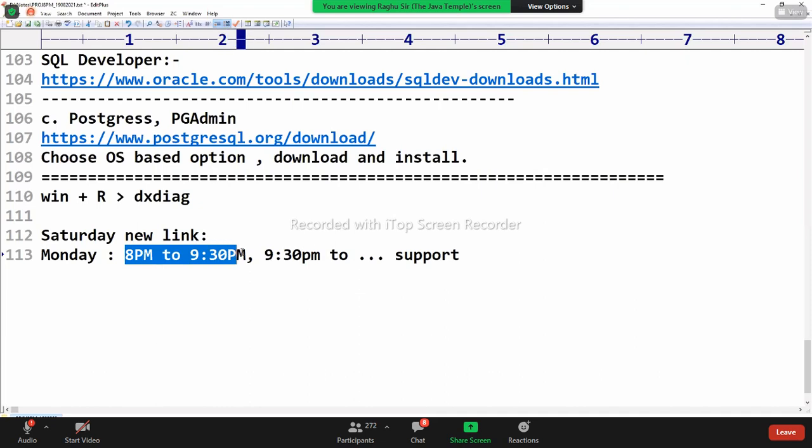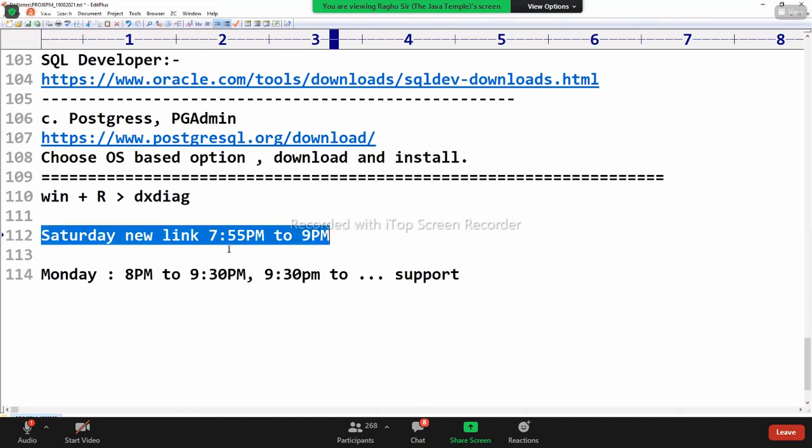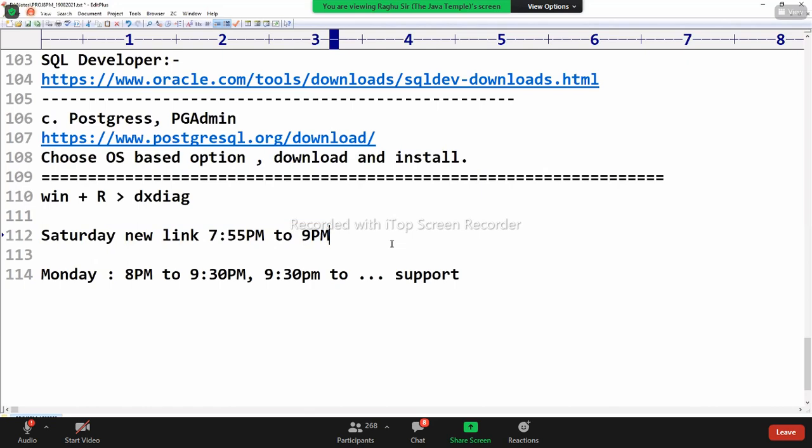Sessions from 8 p.m. to 9:30 p.m., and support from 9:30 p.m., will be given from Monday onwards. Yes, the new link will be given on Saturday. Up to Saturday I'll be taking the class at the same timing. This Sunday there is no session.